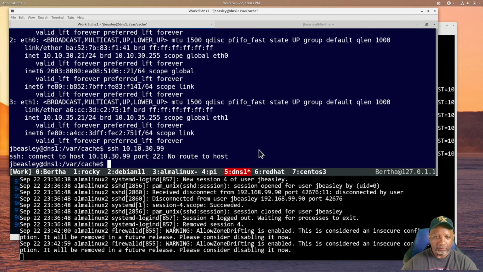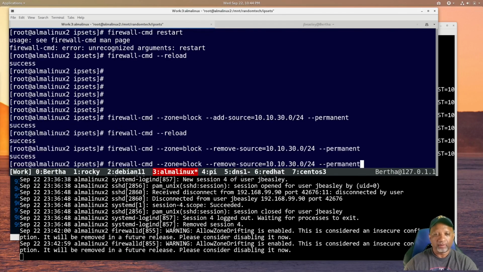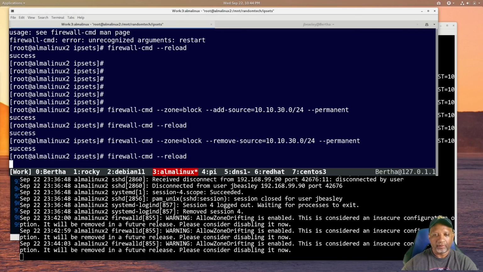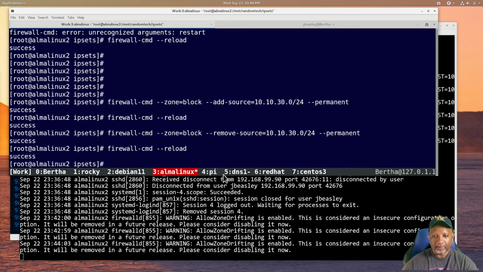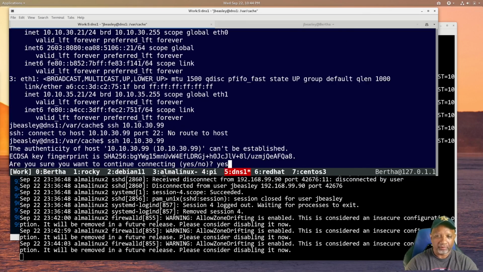Now, if that rule was not there, let's see, oh, I'm on the wrong host. I need to be on Alma Linux. Let's say we take it out of the block source. Either delete or remove. Let's try remove. Reload. So now when we're on that box, which was here, you get your prompt.